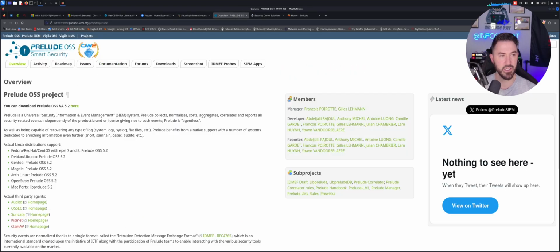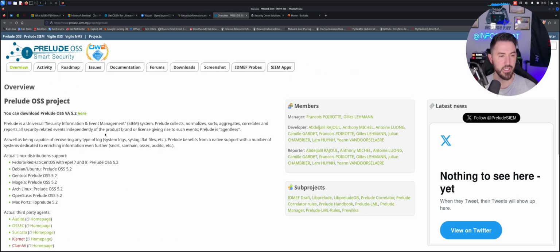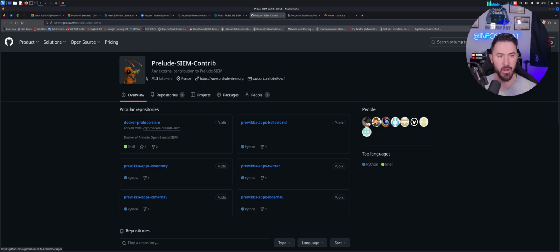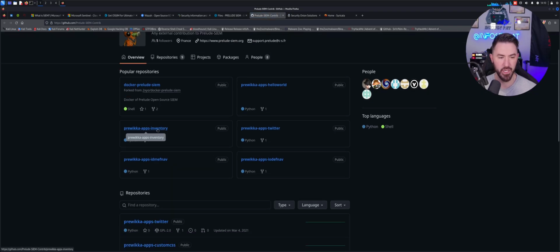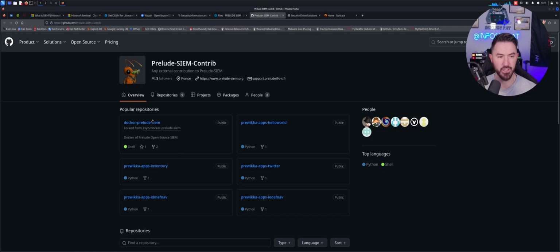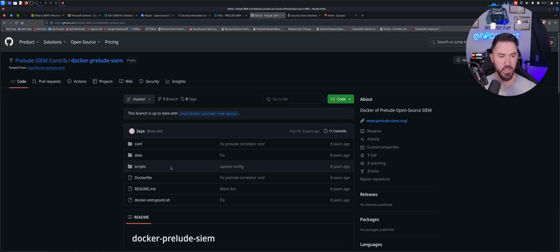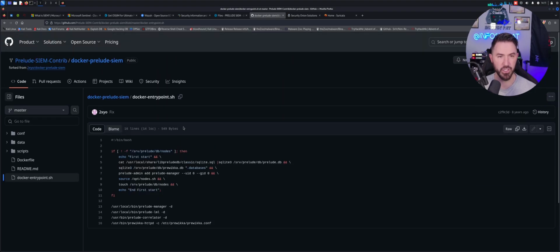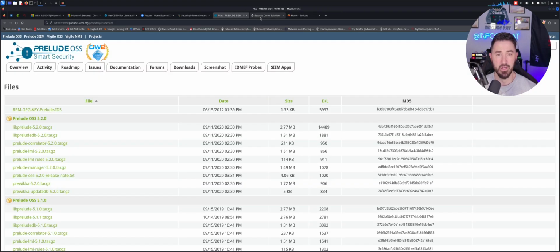And the next one is Prelude. This is something I was testing. It was a pain in the butt. I didn't really like it, but it is another solution out there. You can go ahead and download it right here. I ran it on Ubuntu when I set this up, and you can go to SIEM apps here and go to their GitHub and check all their stuff out here, Docker, and you can see the .sh and run this and all that good stuff. Okay, we're almost done here.